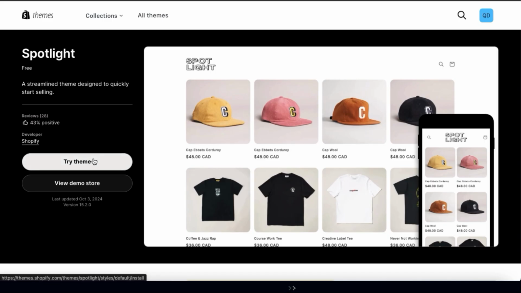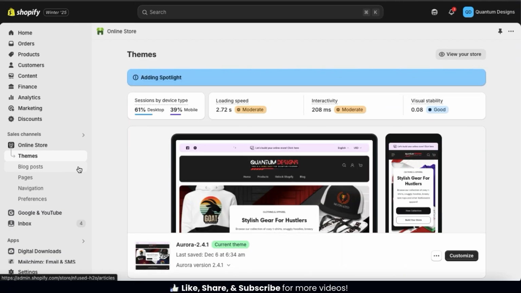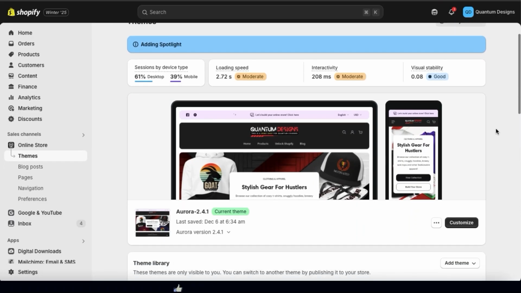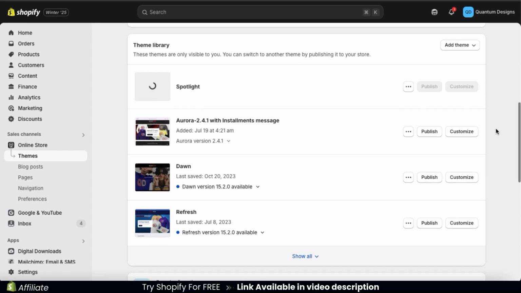To install the Spotlight theme, let's click the Try Theme button on the left-hand side here. Shopify should then start adding the Spotlight theme to your account, and after a few moments, it should be available in your theme library. So from the Themes menu in your Shopify dashboard, let's scroll down to the theme library. As you can see, the Spotlight theme is currently being installed.